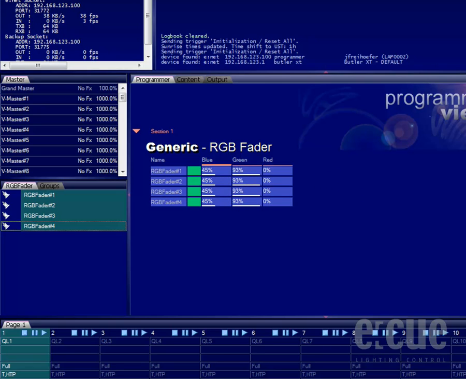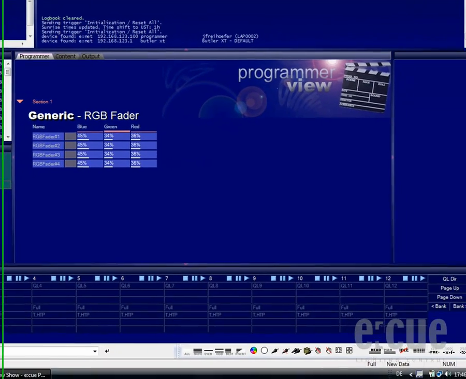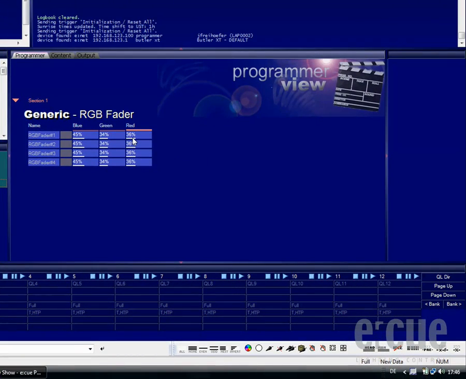In this case, we will change the values for blue, green or red. Per default, the programmer shows all values as percentage values. If you would like to use real DMX values instead, just click on the bottom right corner's Show Percent Values button and it will change to real DMX values.